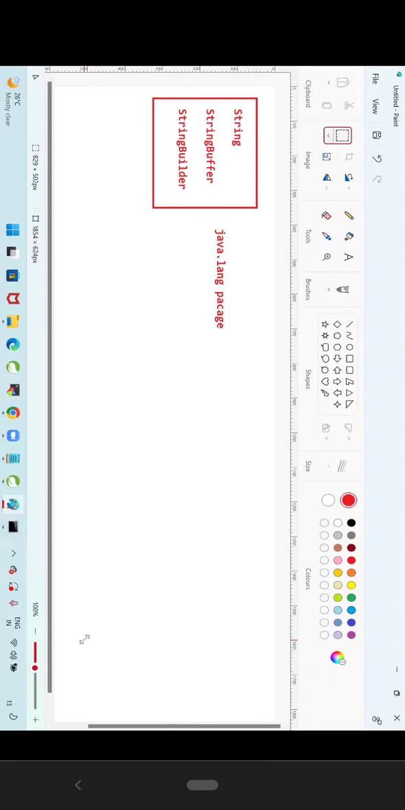Sir, why are 3 classes available to store the data? There is a reason. If you want to store data which cannot be modified in the future, then go for the string class. If I want to store data which can be modified in the future, then you have 2 options. What are the 2 options? String buffer and string builder. Sir, why are buffer and builder both available? The difference is buffer is thread safe, builder is not thread safe.